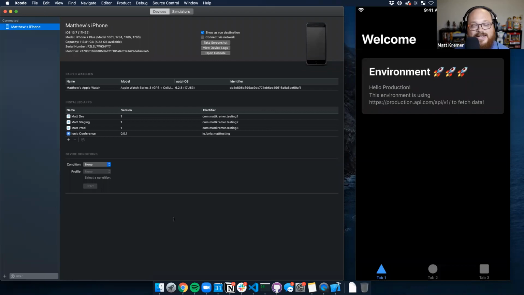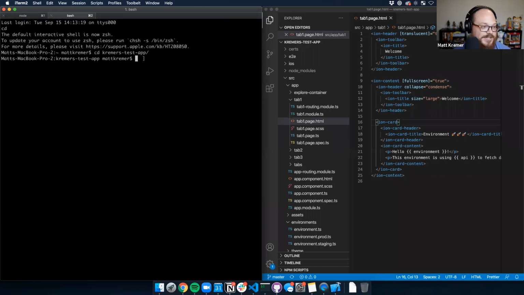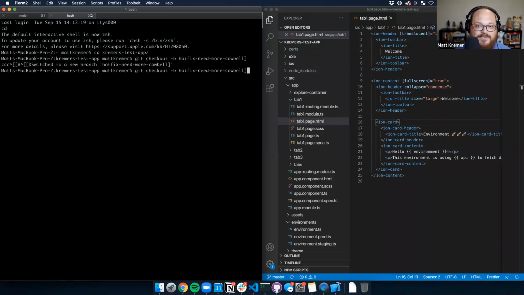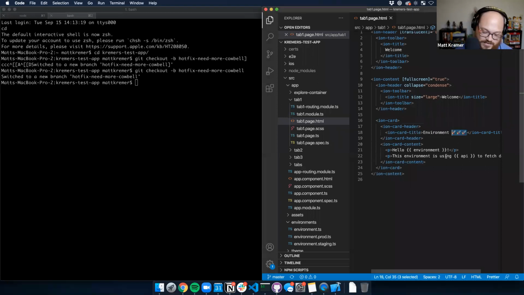Cool. Let's go over to our code, and we are going to start a new branch to get this done. So we're going to do git checkout -b hotfix need more cowbell, and hit, whoops. Oh, we hit an extra character in there. Let's get rid of it. All right, now we are on hotfix need more cowbell. We are going to make our change. We are going to get rid of our 3 rockets.